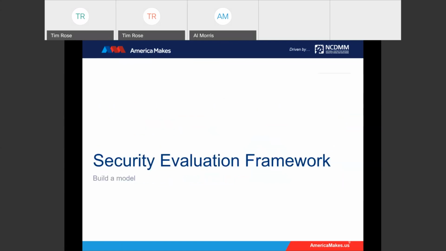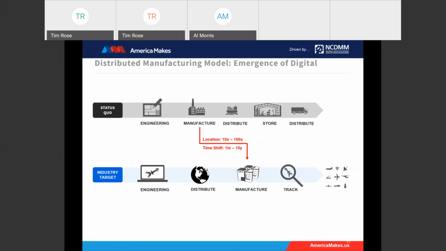So we're going to start off and build a model. This is a distributed manufacturing model. The challenge here that we've just added is, at the top, you can see we engineer; almost all parts are engineered. Then the engineering works very closely with manufacturing. You go into physical storage, and then a physical distribution stage. So that's the top.